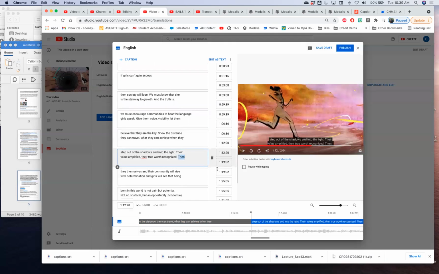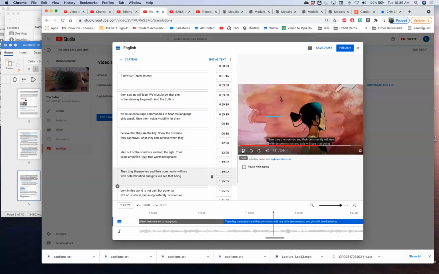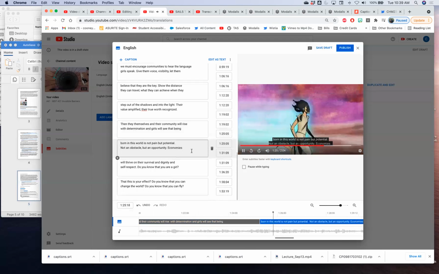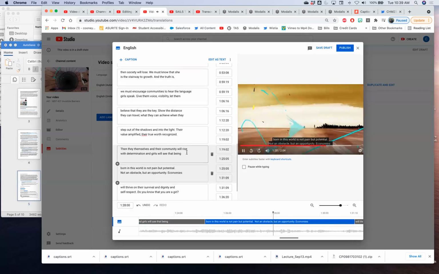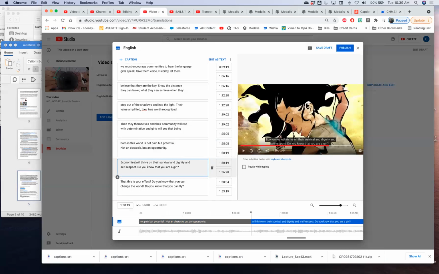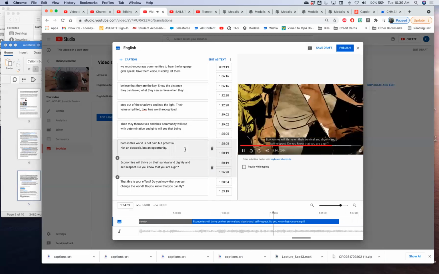And I can copy then, delete it, move it to the new sentence. Then they themselves and their community will rise with determination, and girls will see that being born in this world is not pain, but potential, not an obstacle, but an opportunity. And then economies is part of the sentence. So we just drag this over to give it some space. And we copy economies, delete it, put it here. Economies will thrive on their survival and dignity and self-respect.